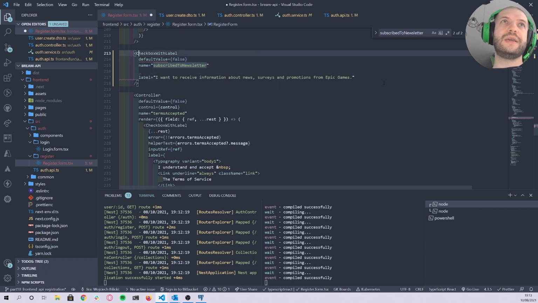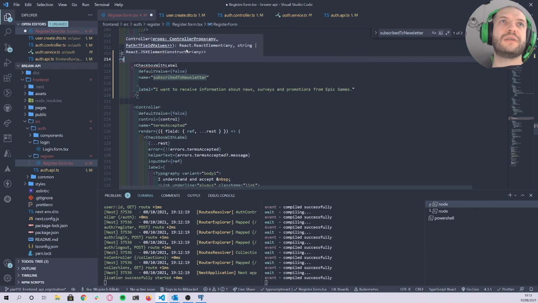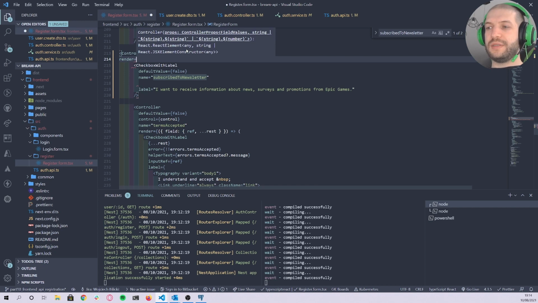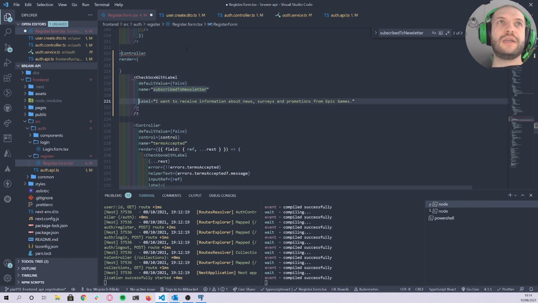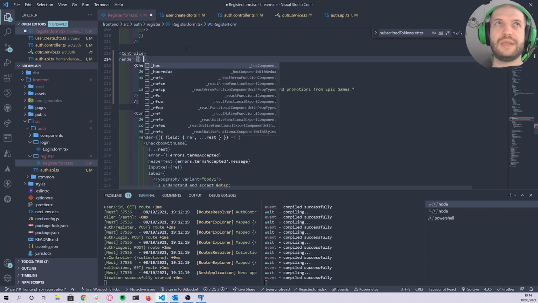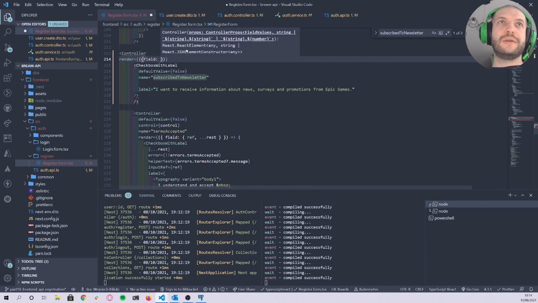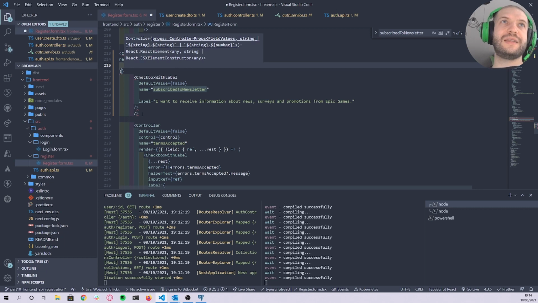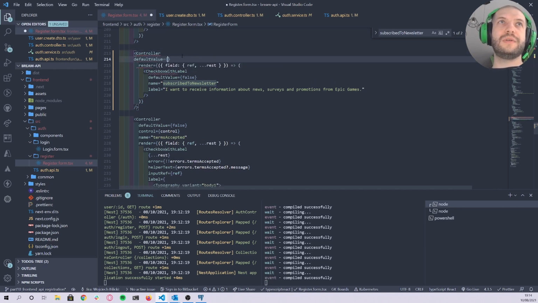Oh, we have to. Okay, yeah. That's actually not what I wanted. We have to wrap it in a controller. Controller. Render. This should be then the end of our controller. Then there's the function unpacking field, ref and the rest. Then there's that and that and that and that. Okay, now we need default value set to false.